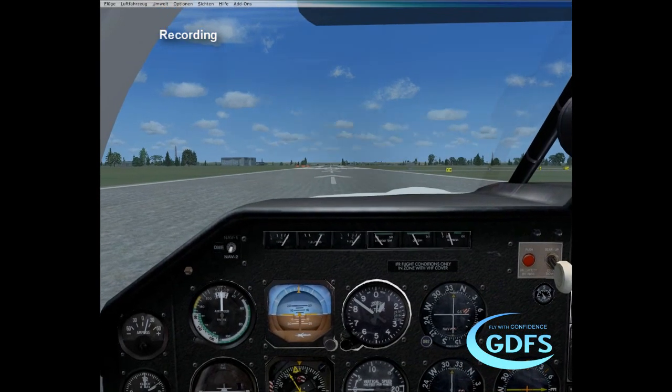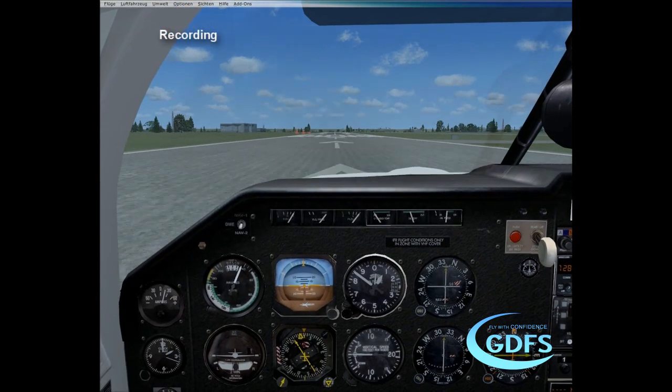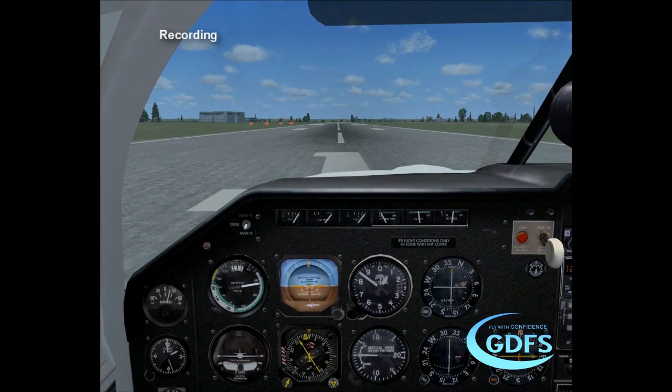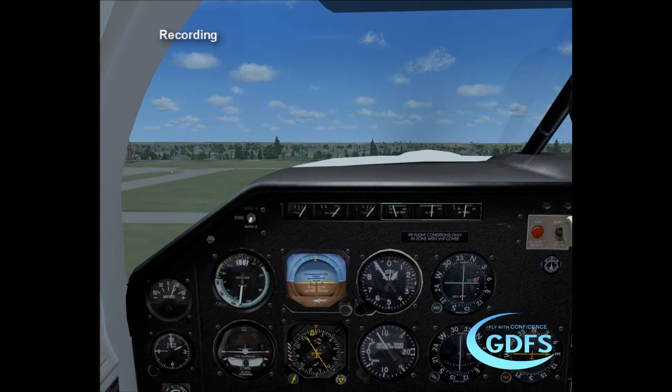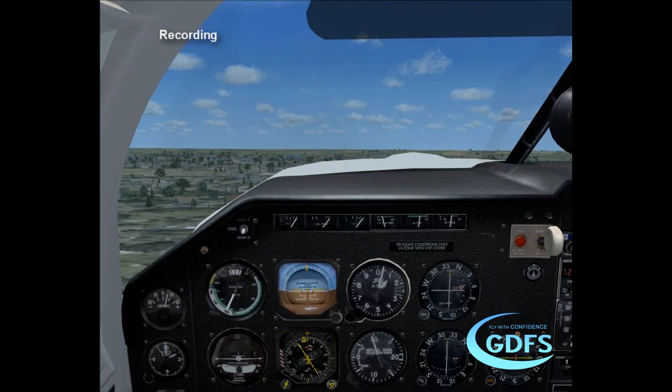So I will record this takeoff of a Mooney at Skylark Field in Killeen, Texas for you, just real quick. And I will show you how you can replay it in FS Recorder.